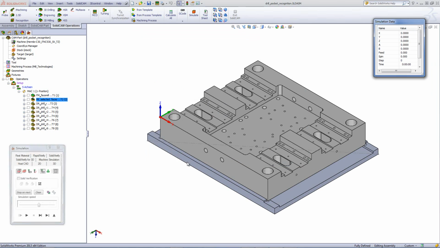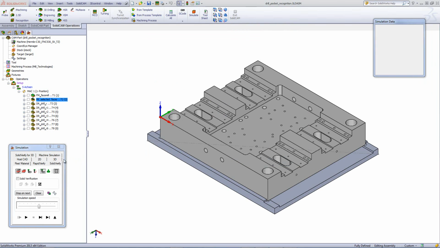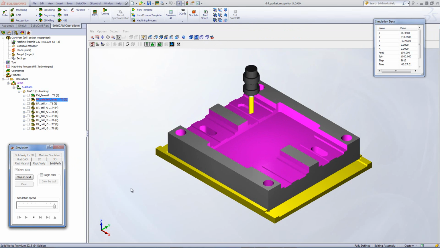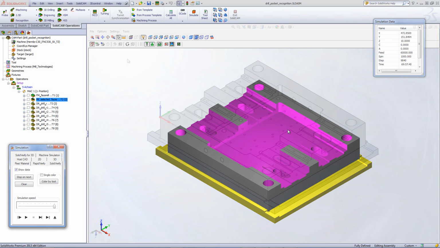Taking a quick look at the simulation, you can see that the pockets are automatically being detected and machined, and it goes down to each one of them, including the slots and these large holes, going all the way down to its respective depth. And this is done automatically without me telling it which depth to go down to.